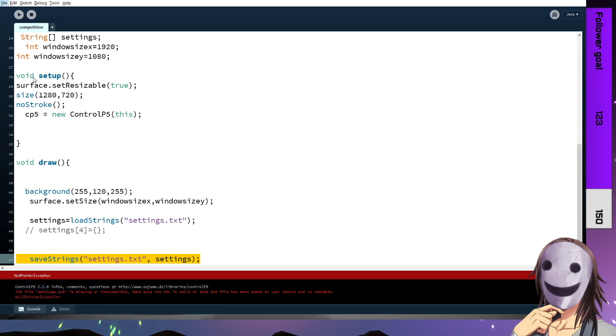Let's put the file first. I want to open... Where is this? Where is this thing? It is in my documents. Processing. Competition. Okay, there is a settings file. It exists. So let's put that in there. Literally. Oops.